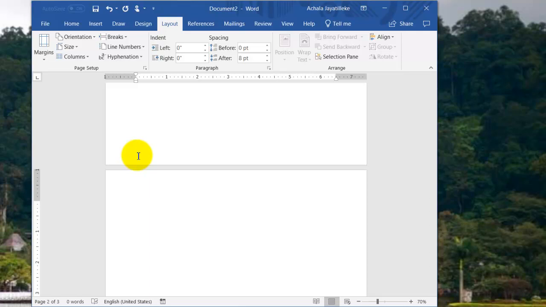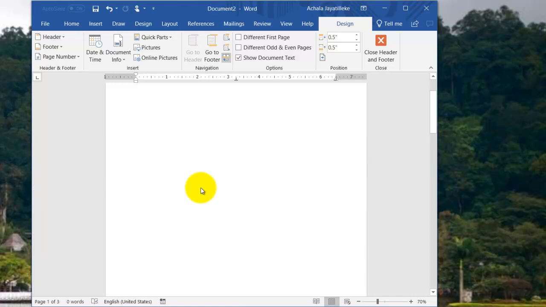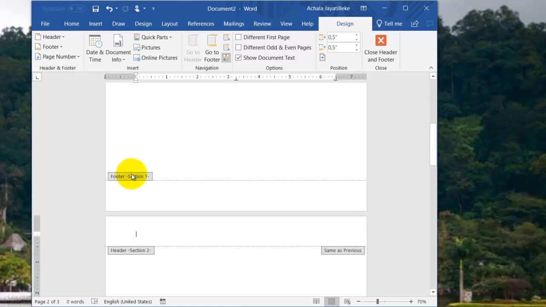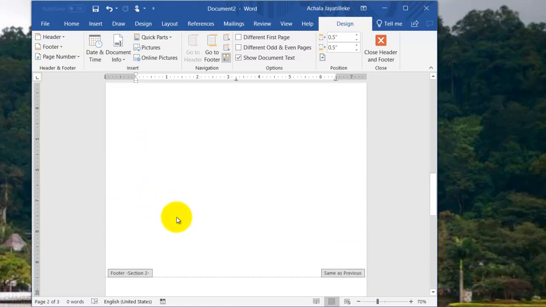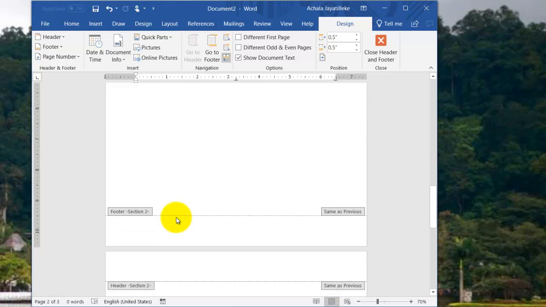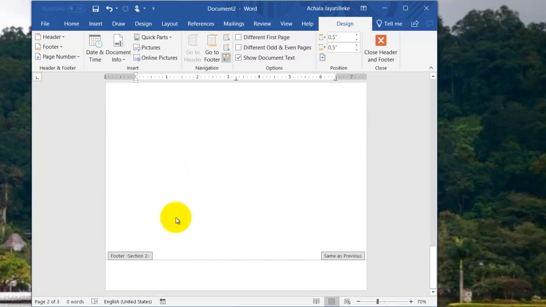How do we know that the second section is created? It is very simple. You can double click on the header or footer area of the document. Let me click here, double click. Okay, now you can see on the first page, header section 1, footer section 1. Second page, header section 2 and footer section 2. Third page also belongs to section 2.